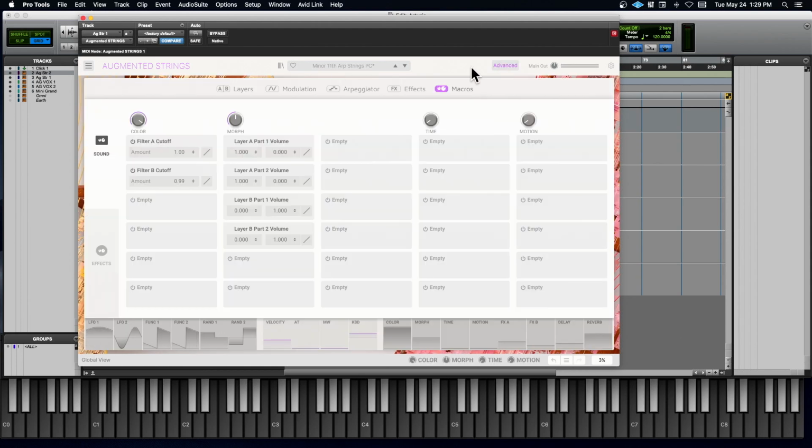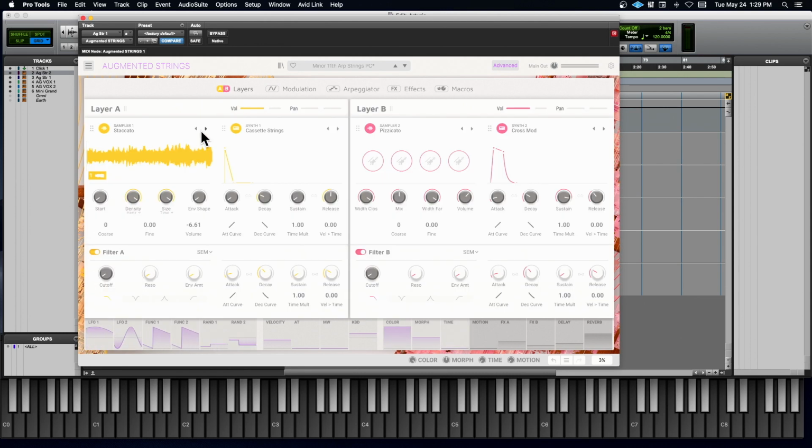Okay, so this one features, if we go to our layers, staccato strings, synth, cassette strings, pizzicato strings, and then cross mod. So it's basically staccato and pizzicato playing together. And then the cassette strings and the cross mod, they're just really sharp little attacks. Let me just solo those out. You'll hear some delay, just to give a little bite to the attack.